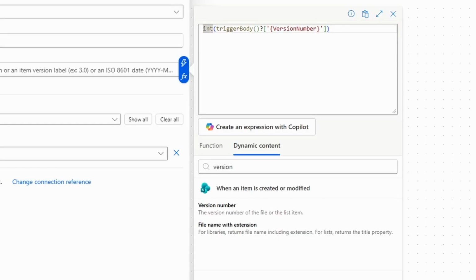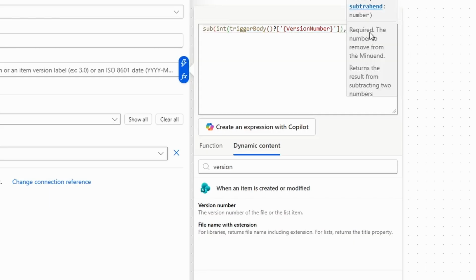And then from here, we're going to say subtract. What are we going to subtract? Well, this newly created integer, comma, and 1. We're going to subtract 1 from the current version number. Let's go ahead and add.